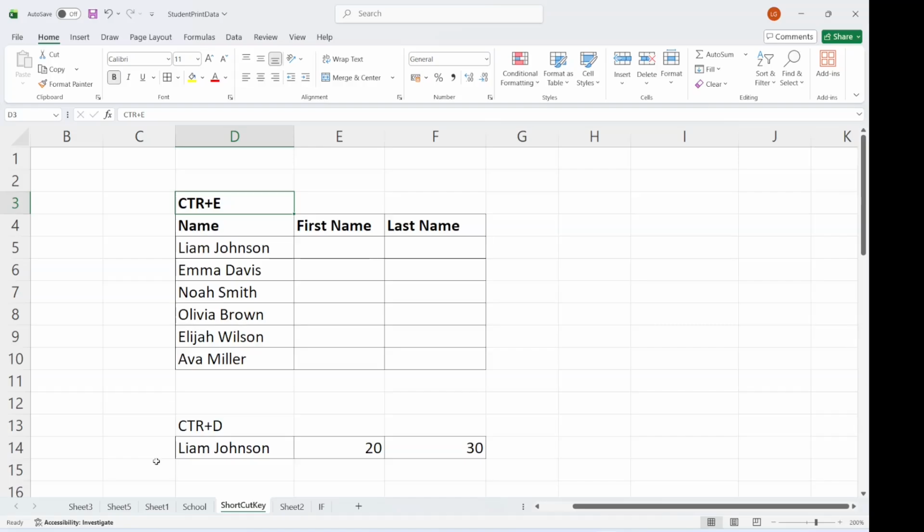Hello everyone. Today we learn about some shortcut keys in Excel. With the help of shortcut keys, you can make your life very easy in Excel. There are multiple shortcut keys which can make your work faster and more accurate. So let's learn about it.